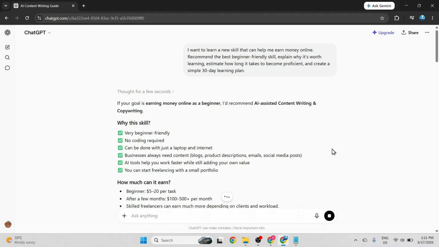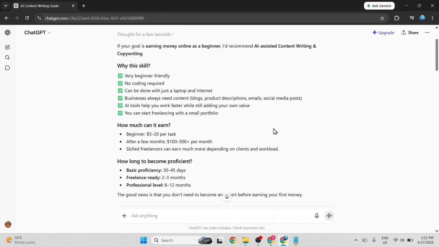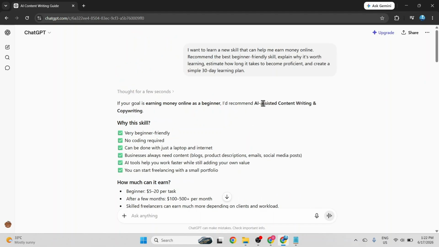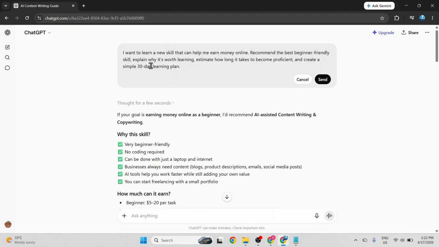structure. Now, I want to edit my prompt. I scroll back up, hover over the message, and click the pencil icon to edit. I select the text, 30-day, and change it to 15-day. Once updated, I click the Send button.